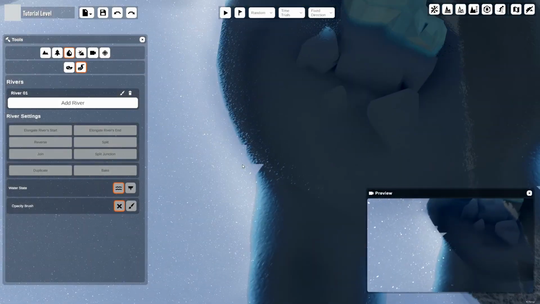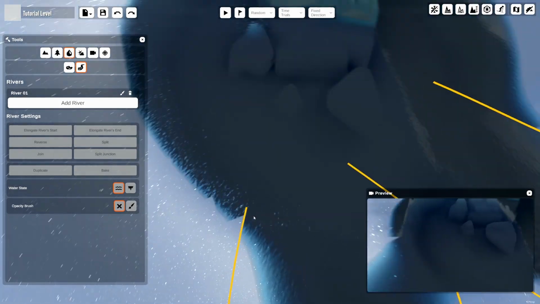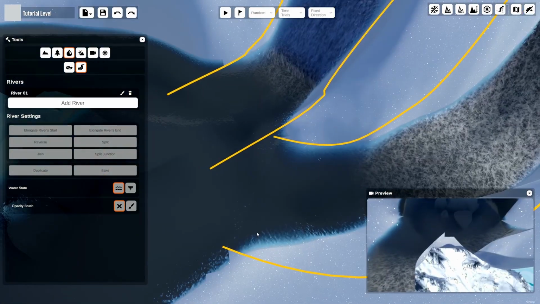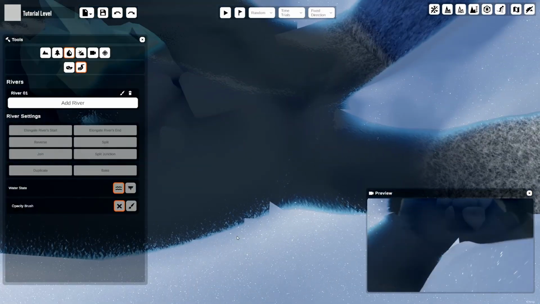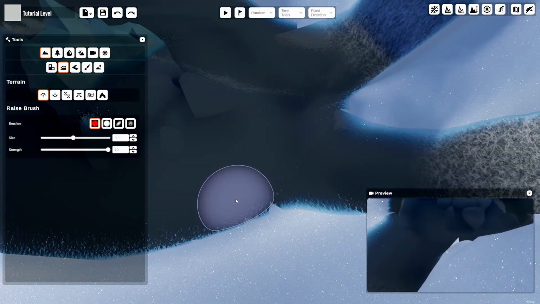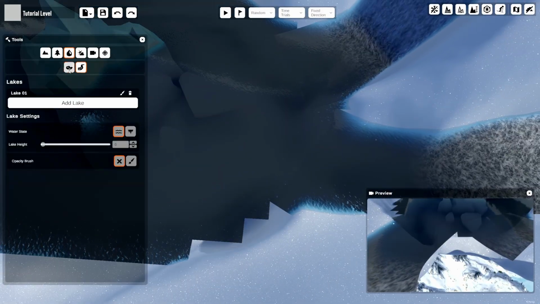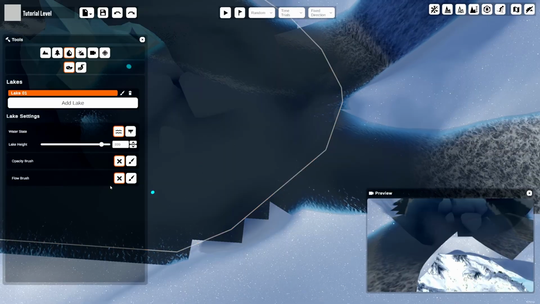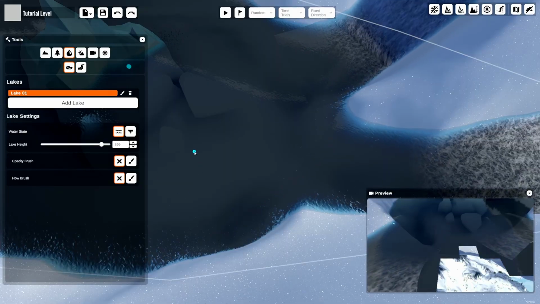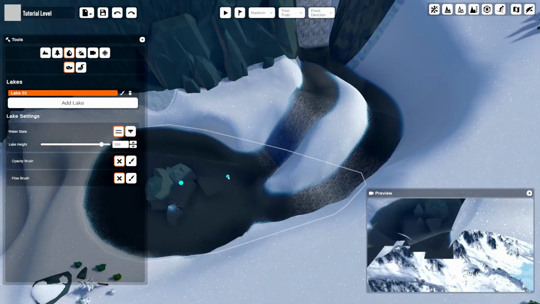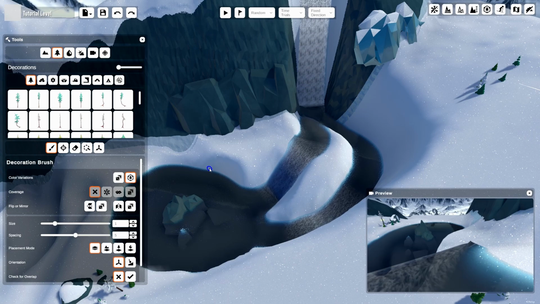Finally, I noticed that our lake has some empty spots that came up after we modified the rivers so they flow into our lake. I'll make them a bit bigger so you can notice them better. If we go back into our lake and select it, we can just click on top of it and the lake will be refilled.